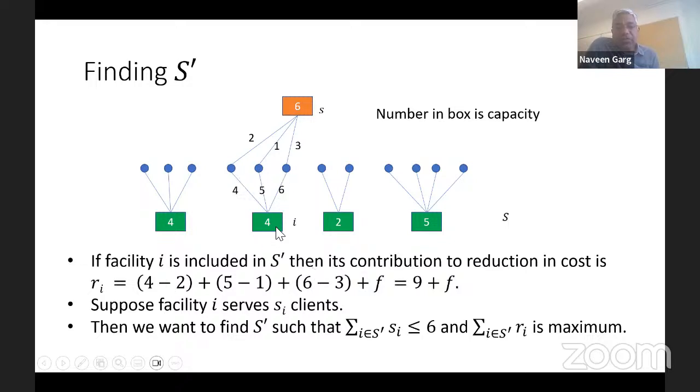And because I'm shutting down i, I don't have to pay its facility cost anymore, and I'm under the assumption that all facility costs are uniform and are F. So I'm going to just add F to it, right? Because I'm going to be shutting this down. So that's a total reduction in cost, right? The 9 is the reduction in service cost, and the F is the reduction in the facility cost if I were to shut down i.